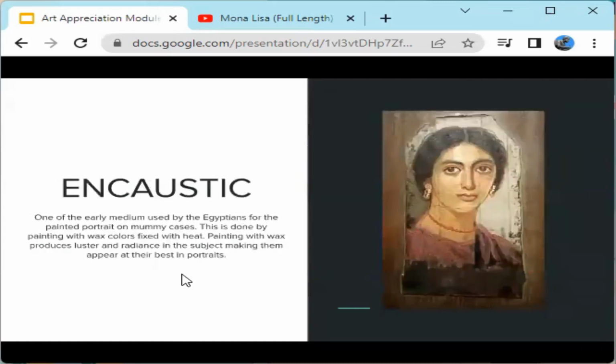Another is encaustic. No? Encaustic is one of the earliest mediums used by Egyptians for the painted portrait in mummy cases. So this is done by painting with wax colors fixed with heat. Painting with wax produces luster and radiance in the subject, making them appear at their best in portraits.